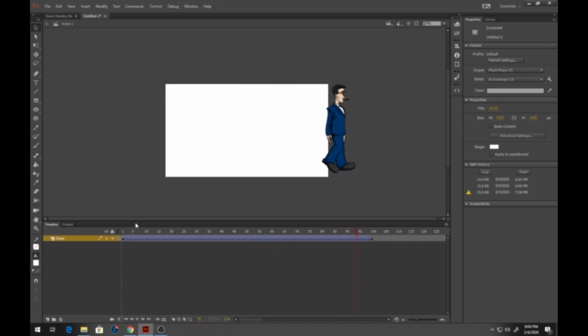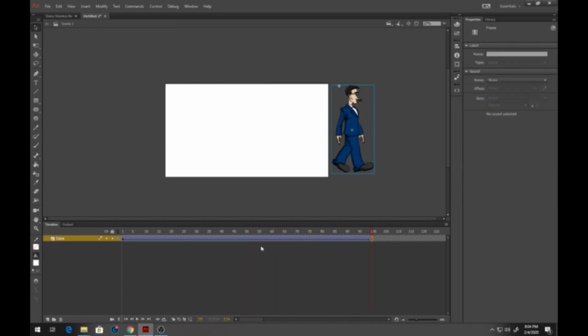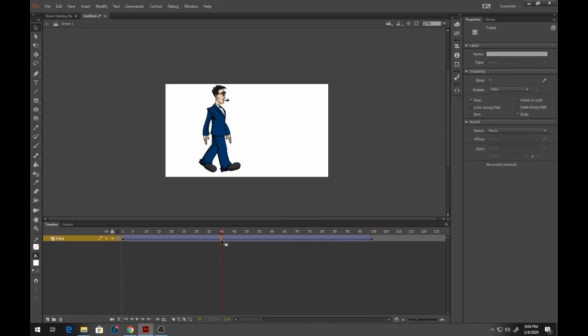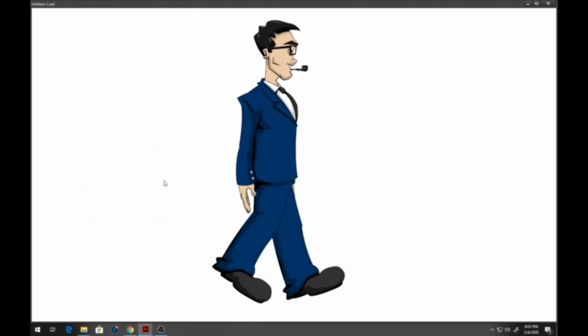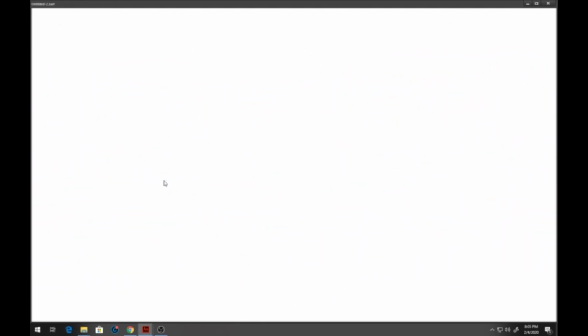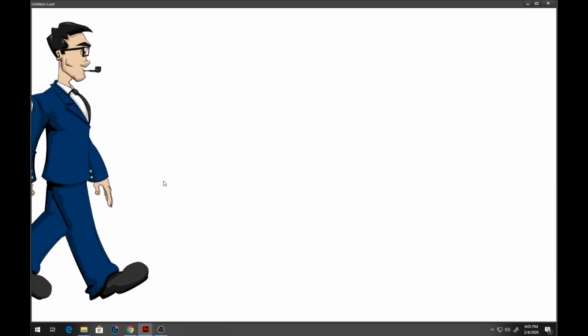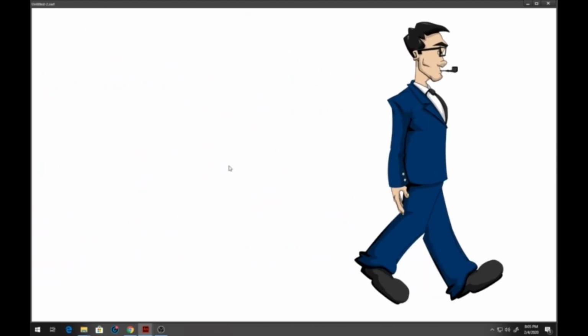If it looked like he was moving too slow for the speed that his legs are moving, then I could speed it up by just grabbing this and moving it closer, or if the opposite was the case, I could slow it down by clicking and dragging it. Or again, I could click in the middle, hit F5, or I could grab a little bit, right click, remove frames. So there is a basic pass of doing character animation in Adobe Animate, also known as Flash.